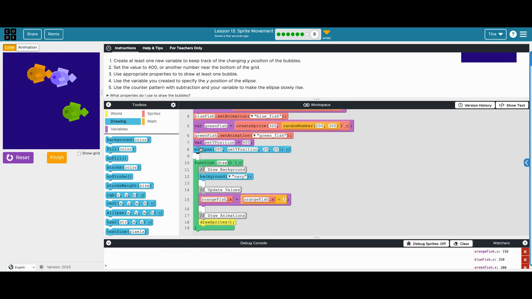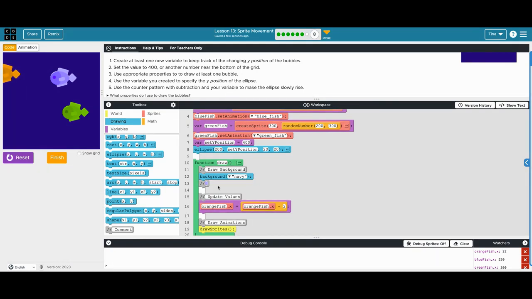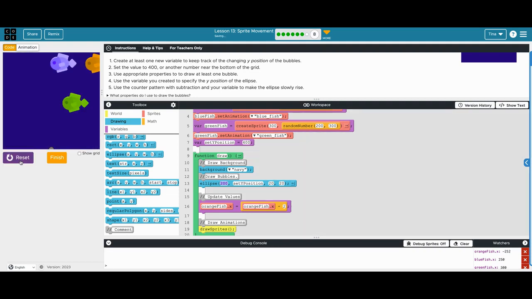So let's do that. I'm going to bring in here, and I actually can add a comment. Yeah, there we are. So I'm going to add in my own comment in here, and I'm just going to say draw bubbles. Okay. And now I'm going to grab this ellipse that we had here, and let's see what it looks like. I already know I'm going to have to do some playing around, but at least this gets us started. Okay, so let's reset, run.